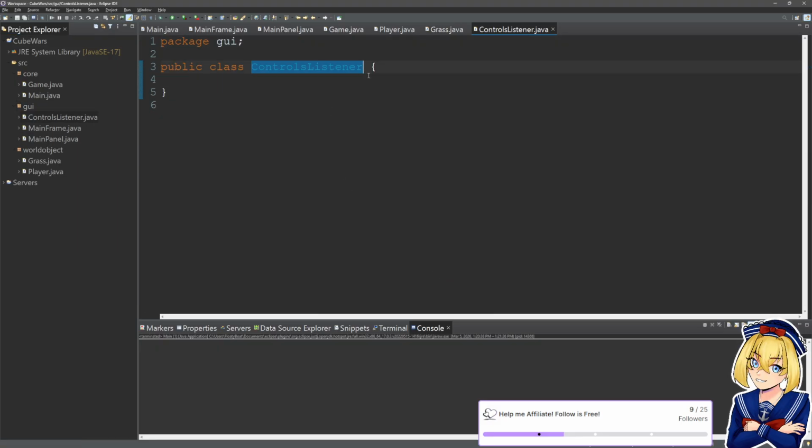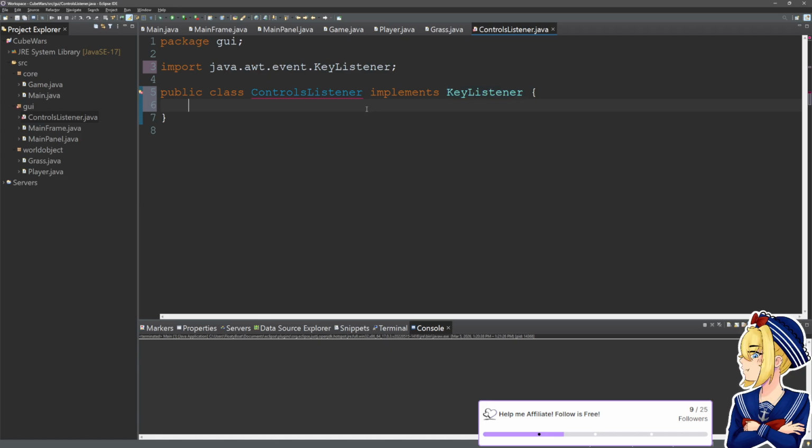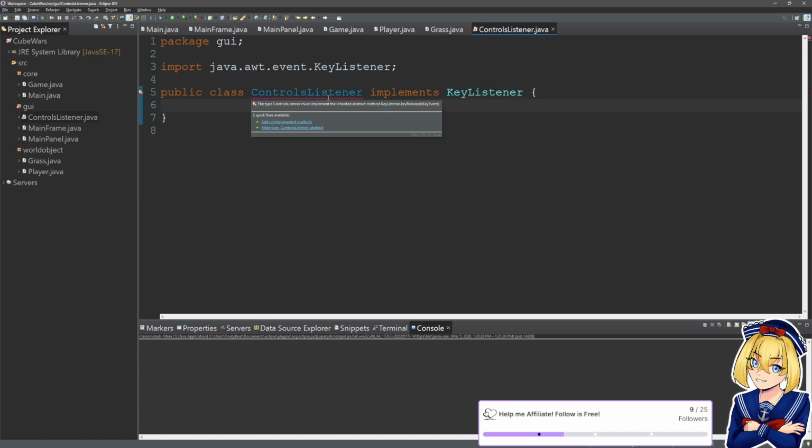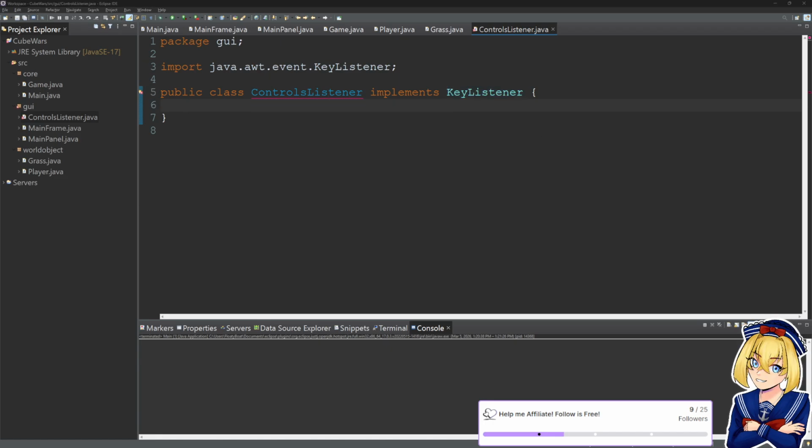Okay, we have this, and then we're going to implement something called key, I think it's key listener. And we're going to import that. So that is the correct class. And then you'll see this is underlined, right? I'm going to change my music real quick. But after I do that, we'll continue with this.